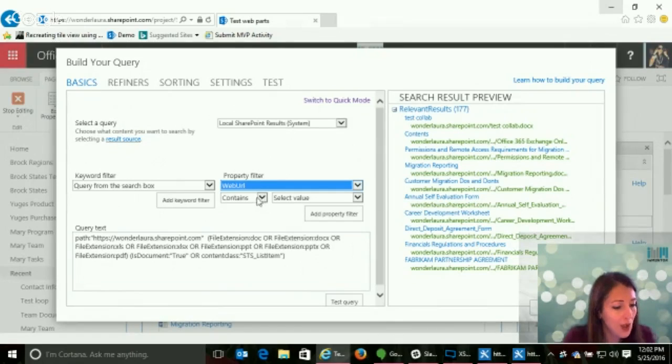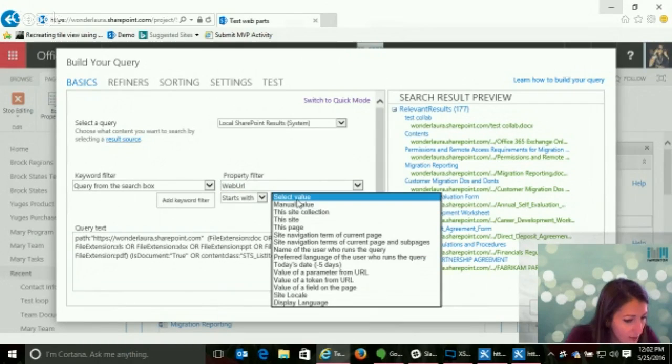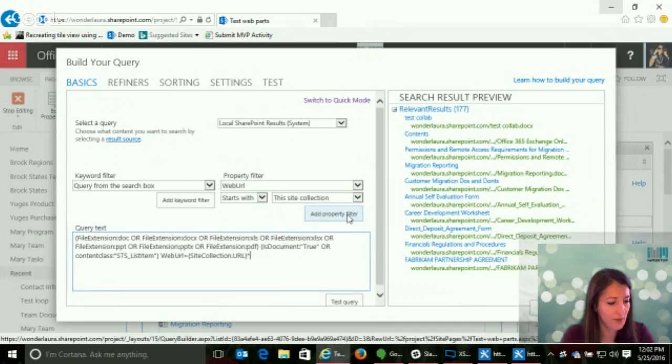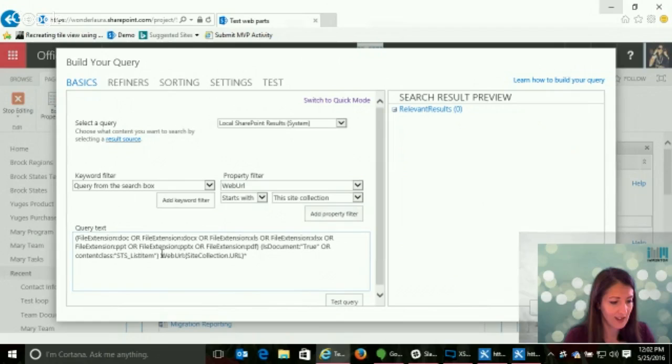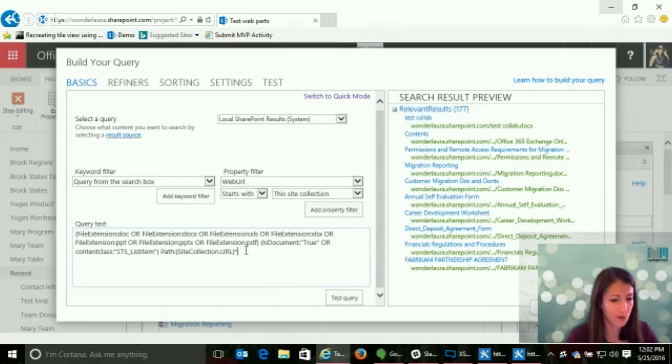All right, so URL begins with, and then it will be this site collection. Yeah, there we go. So maybe I can add that. Add property filter. Web URL begins with this. No. Let me see. It's a cool variable though. You know what? I'll do path, because path is what it was before, right? Just type it. Yeah. Promising. Ooh, look at that. There you go. And done.